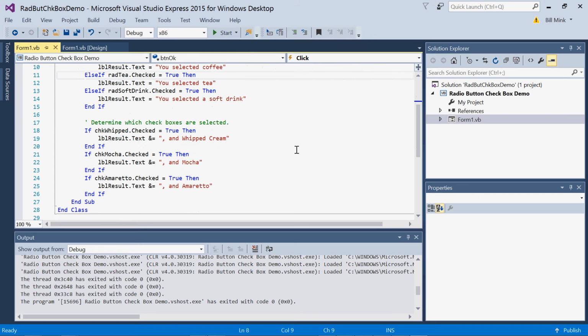Then we come down here, determine which checkboxes are selected. If check whipped.checked is true, label result.text equals the existing text property and comma and whipped cream. Then we have an end if. These are not a series of else ifs because if check whipped is checked, we want to redefine the text property for label result and add to it, concatenate to that string, comma and whipped cream.